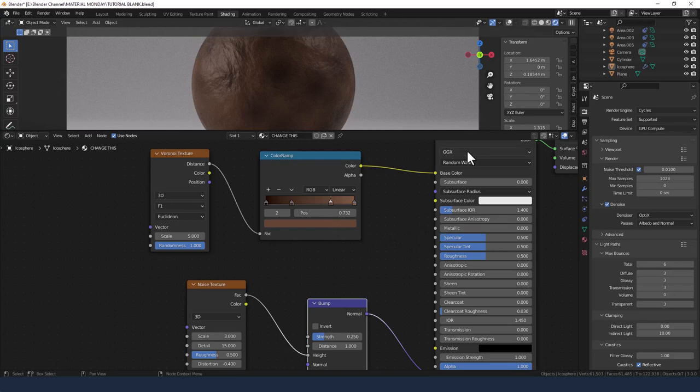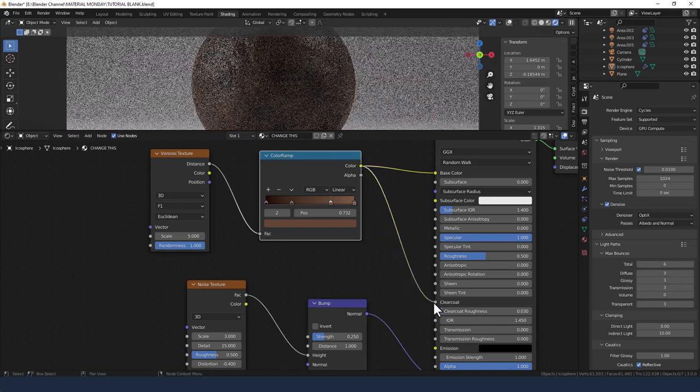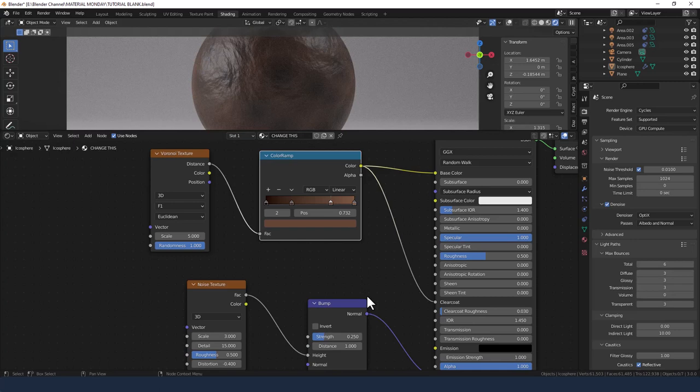Now for the main shader itself, increase the specular to 1. Specular tint to 0. And we're going to take the color from the color ramp and use that to control the clear coat, which gives us a bit of shine on it. Other than that, not much else to do. So I'm going to send it to render and see what you think.